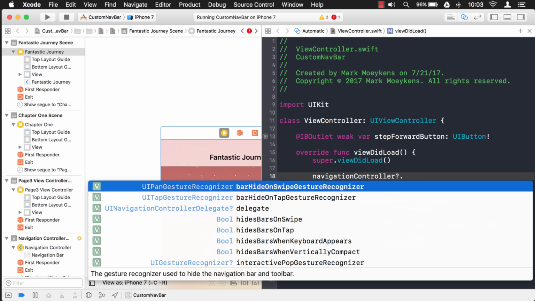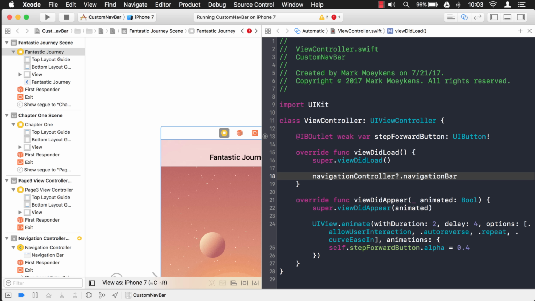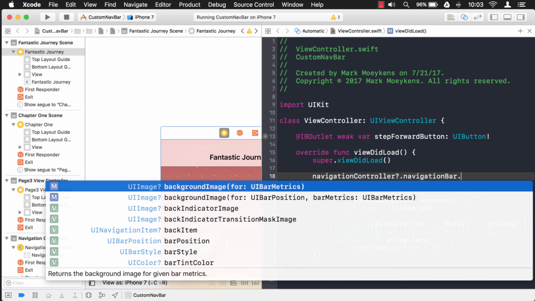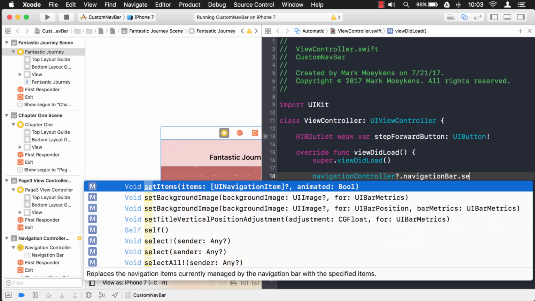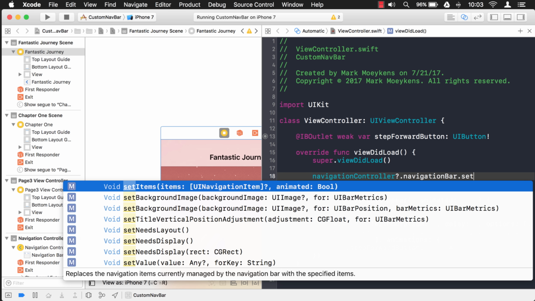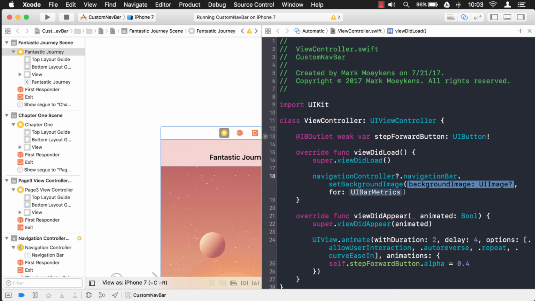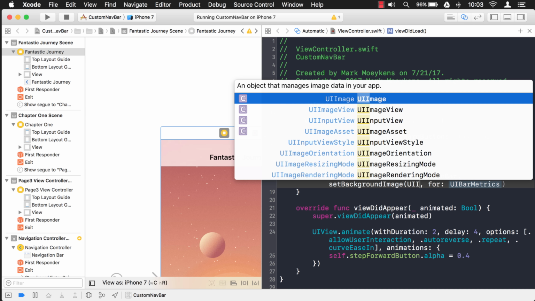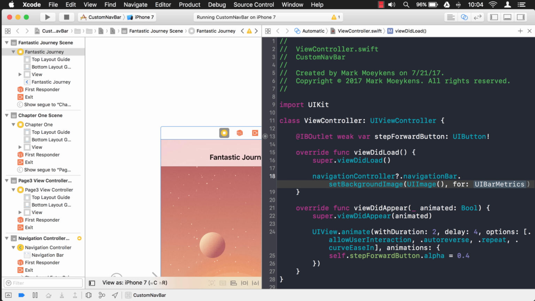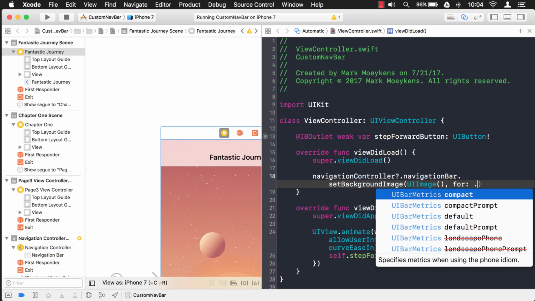But in this case, we know we do have a navigation controller. And from there, we want to access the navigation bar. The navigation bar is basically this control right down here. So here's your navigation controller, and then here's your navigation bar. Then what we want to do is set the background image. This should work just fine. So what image should we set it to? Well, in this case, it's just going to be a blank image. We don't actually have an image. We're just going to set it to an image object that has no image. And for bar metrics, we're just going to select default.